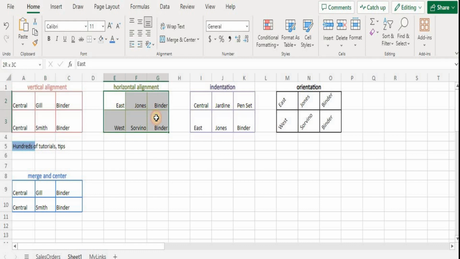To change the horizontal alignment of cell contents, select the cell. Click Align Text Left button, Center button, or Align Text Right.